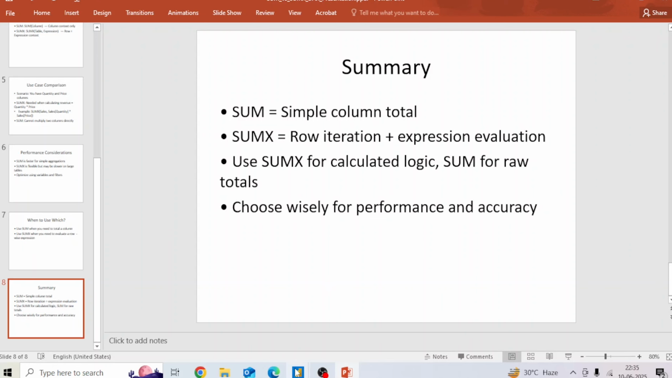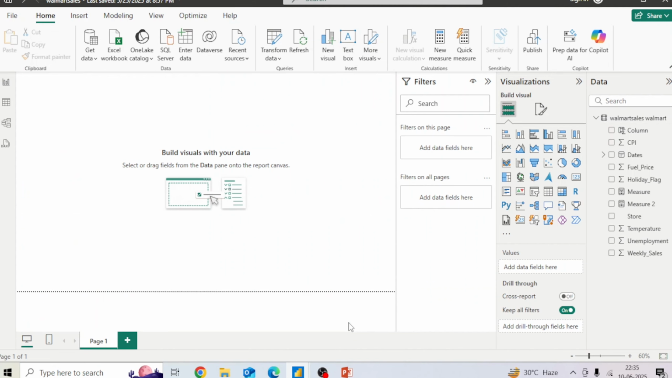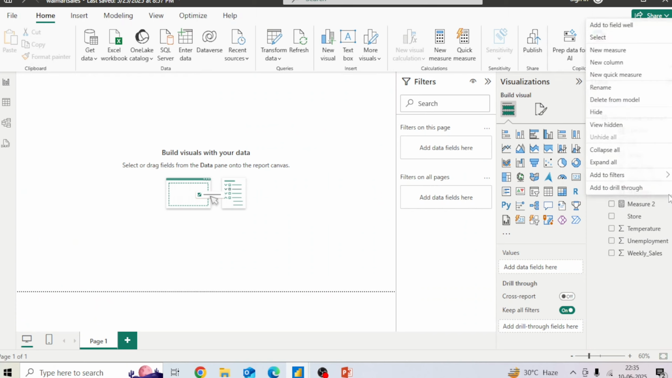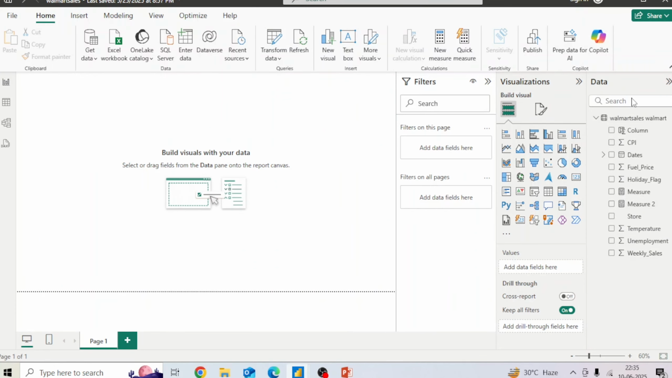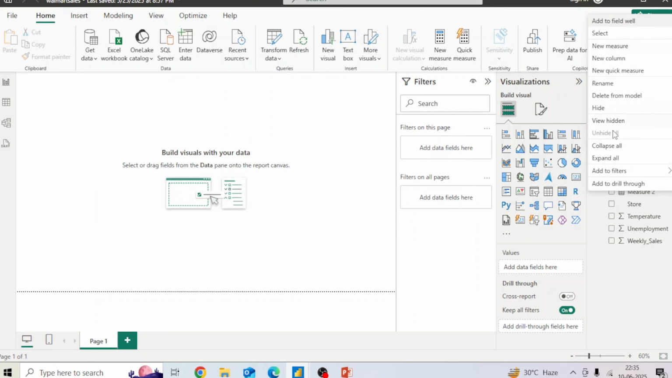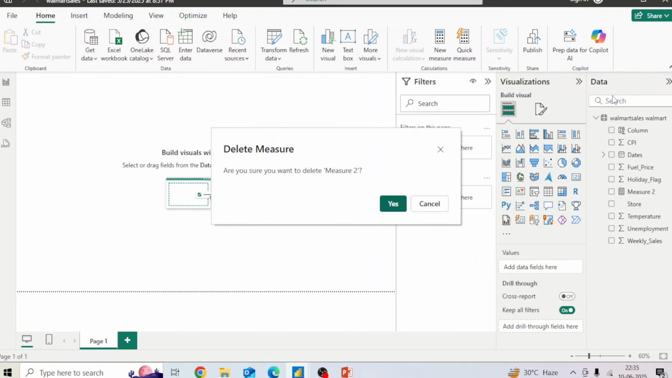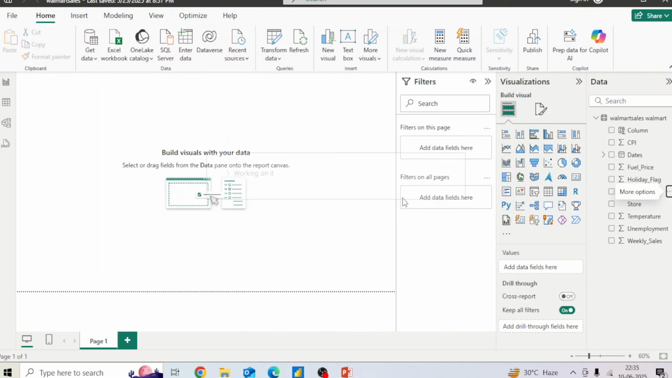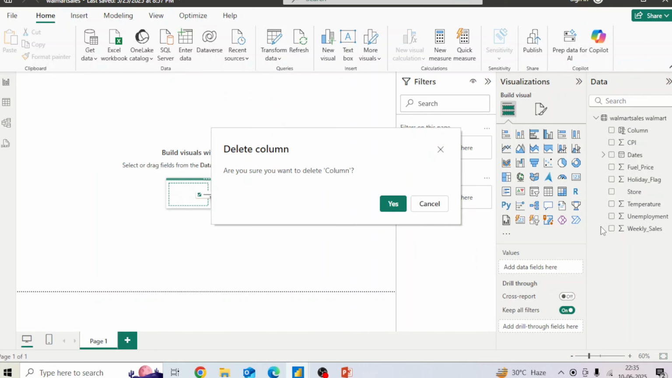Okay. So let us go to Power BI and let us see this in practical. So we have this Walmart sales table. Let me delete the measures which are already created. Let me go ahead and delete them. Delete from the model. Yes. And let me delete this one as well.